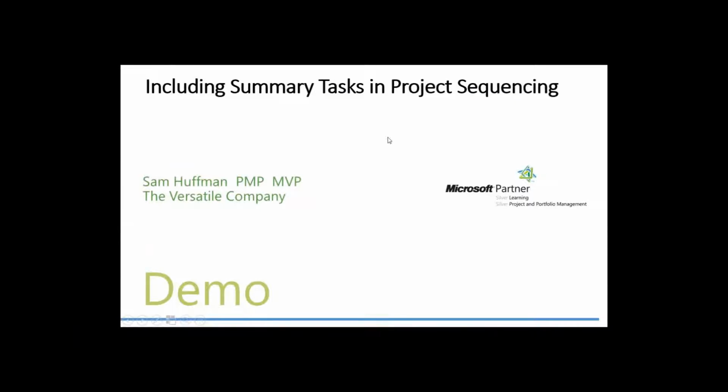Including summary tasks in project sequencing. Now I know that a lot of you folks out there do include your project summary tasks in sequencing. And some of you are probably scratching your head right now saying, wait a minute, what does he mean that this is a mistake? Well, let me demonstrate this to you. I'm going to go into Project now and set up the scenario for you.